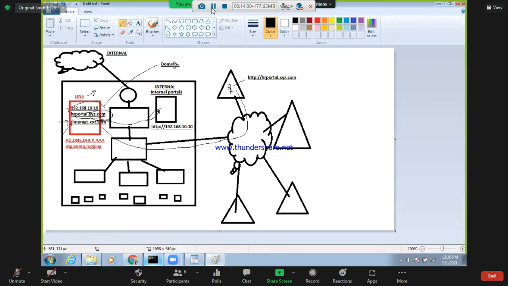Okay, so for domains, there are two types. One is the internal domain. Now we will talk about the external domain. What is an external domain? Let's say you hosted, within your organization, one public server.